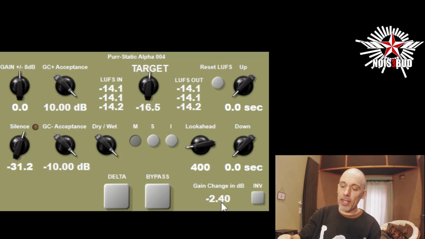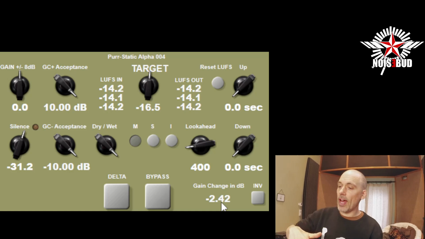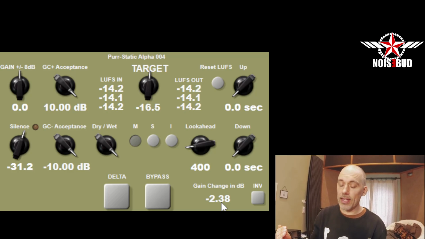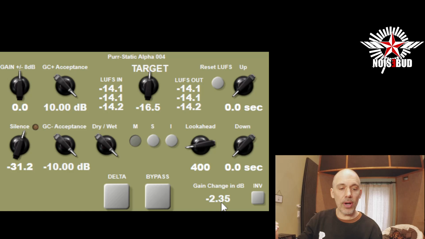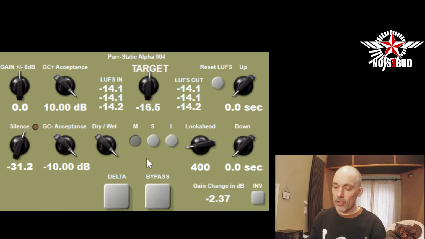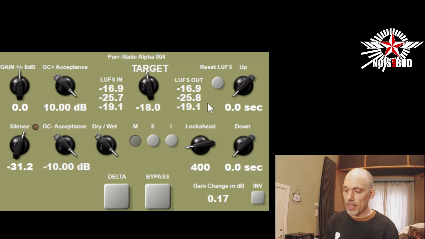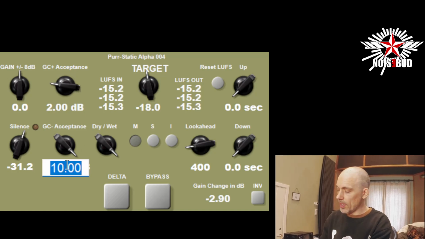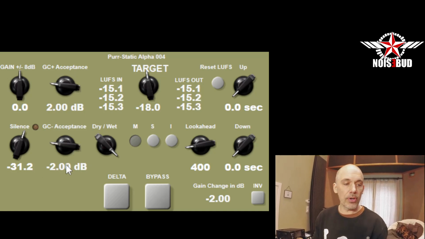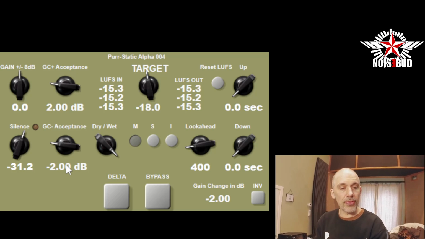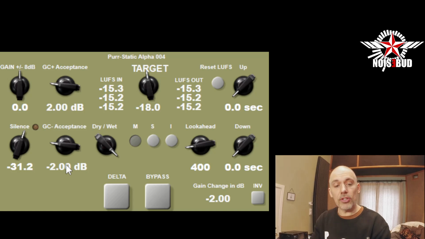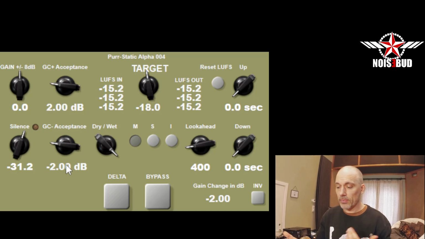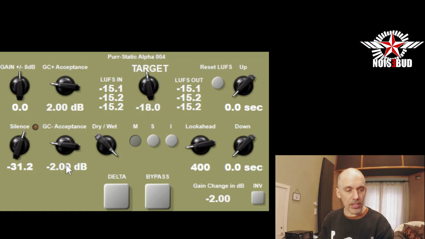And the idea with this plugin is that if you, for example, have a podcast and you want the voices to be at, let's say, minus 18 LUFS or about minus 18, then you set this target to minus 18. Then you set how many decibels you will allow the plugin to boost or attenuate the signal by to meet that target, and then you just use the plugin. That's the intended use of this. So it's a leveler, a LUFS based leveler.